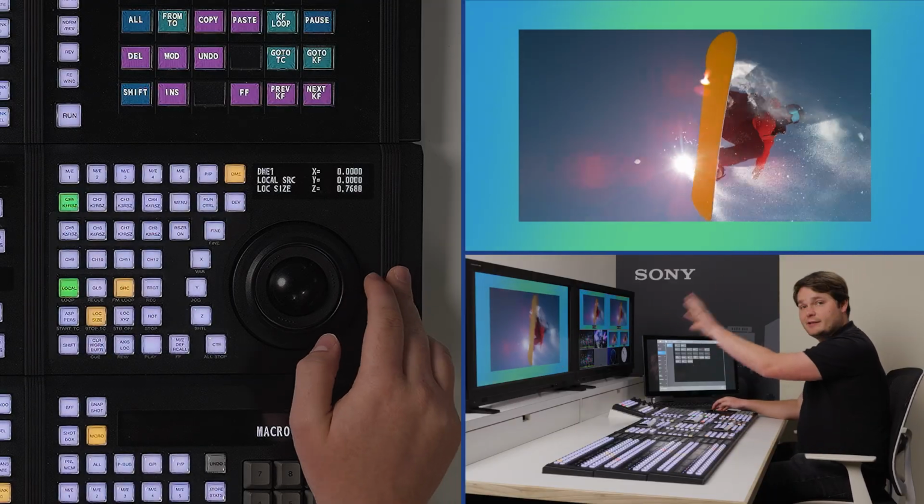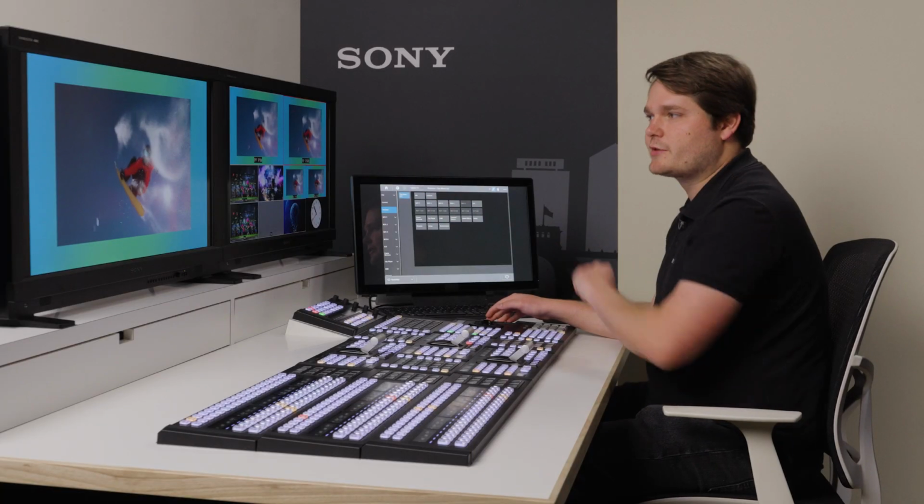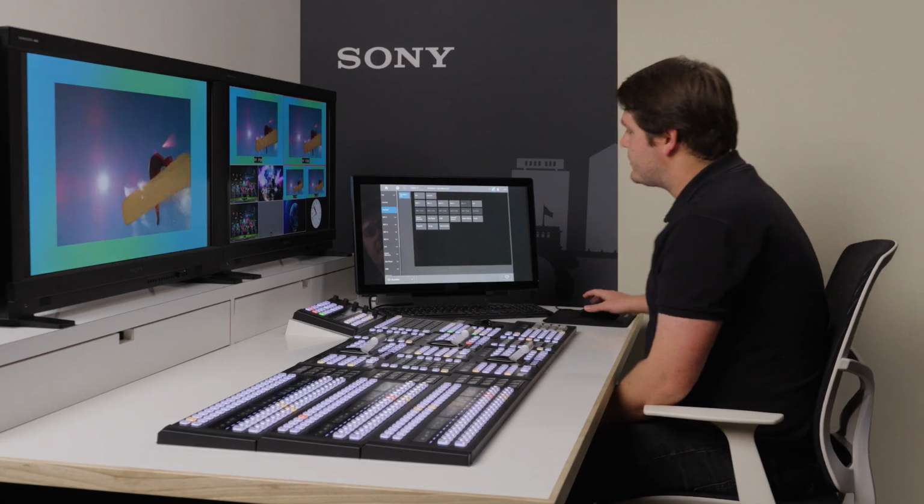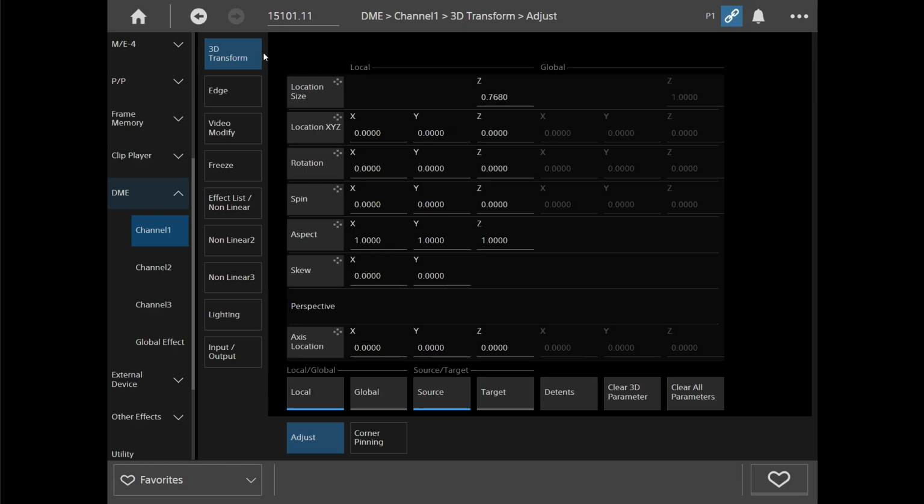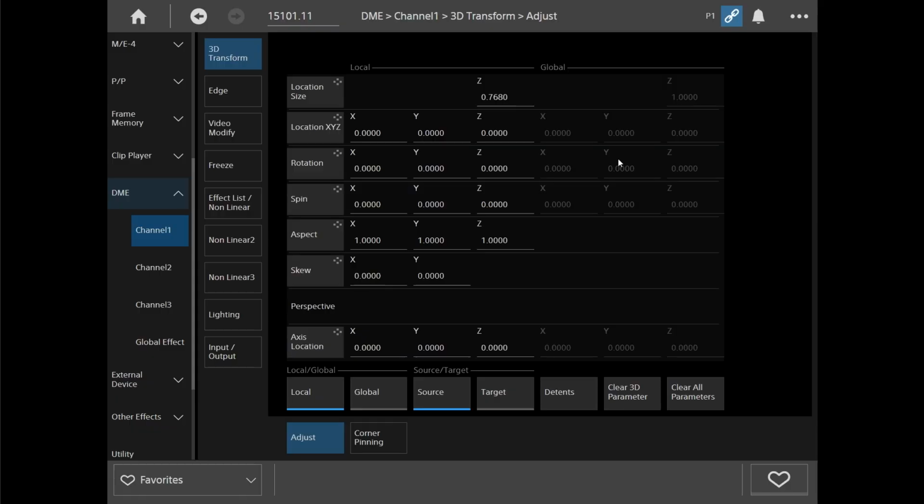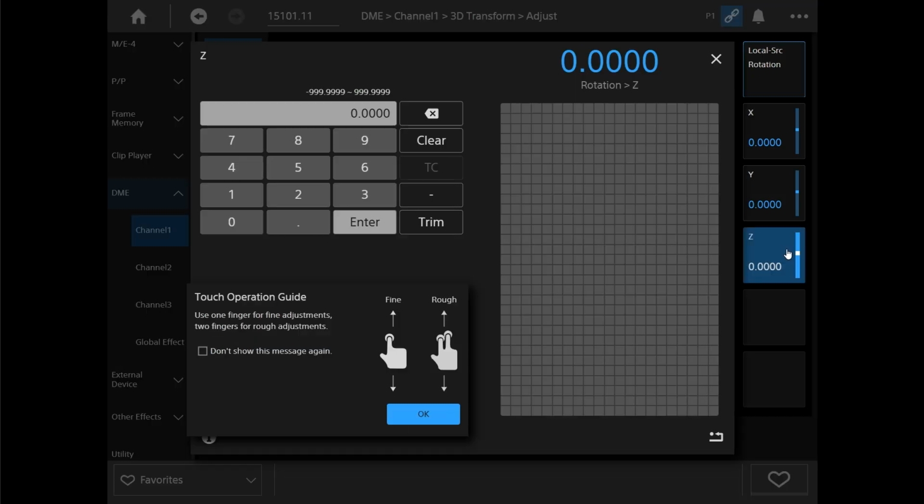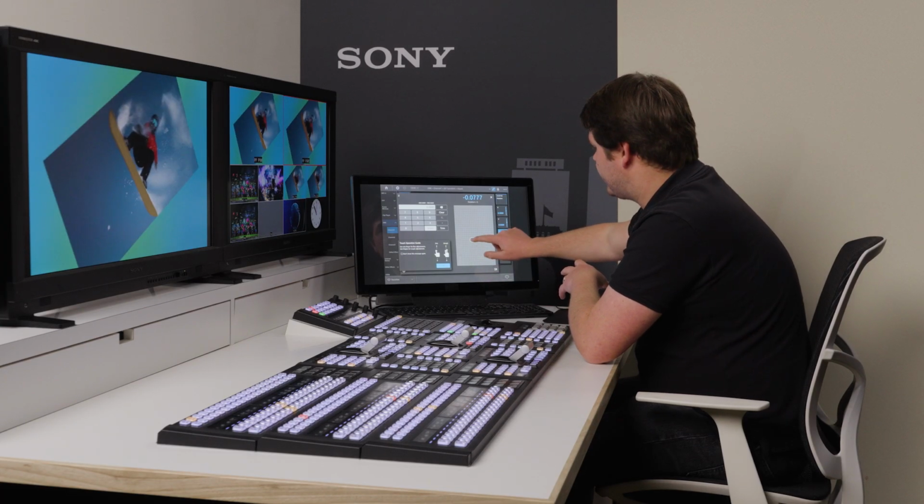So you can see that that is our DME key, and I can switch the source via the key bus. So we're going to work with our snowboarder clip for now. And I'm going to come over to the menu and go to the DME section. So first of all, we have full 3D transform controls in a traditional layout if you've used previous Sony switchers, but this is our sort of 3D resizer options. It does also include Z rotation, which is really useful if you need to rotate images on a key.